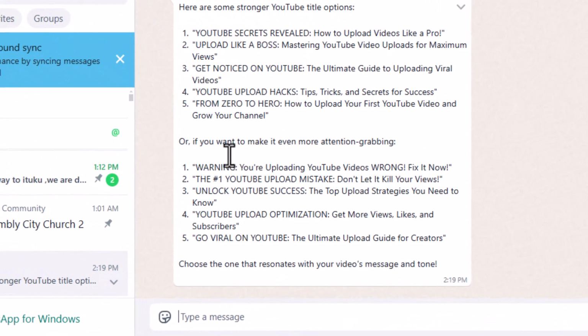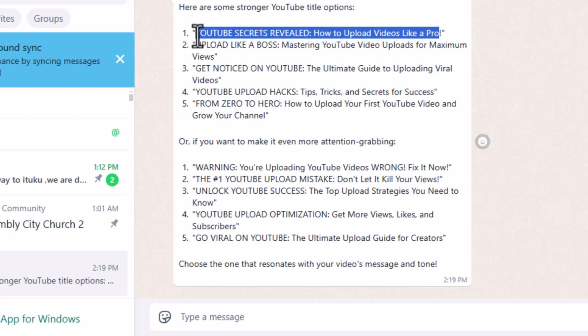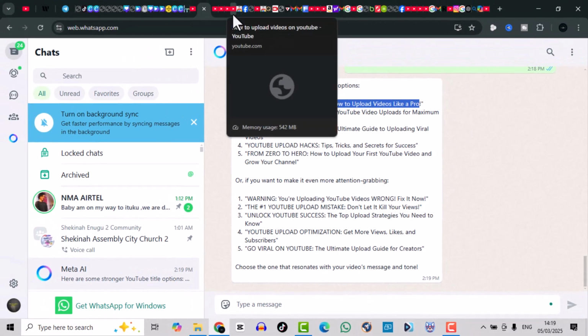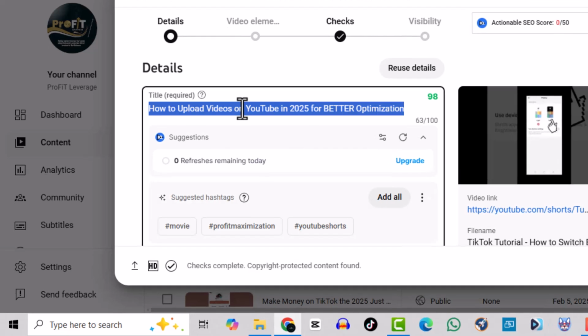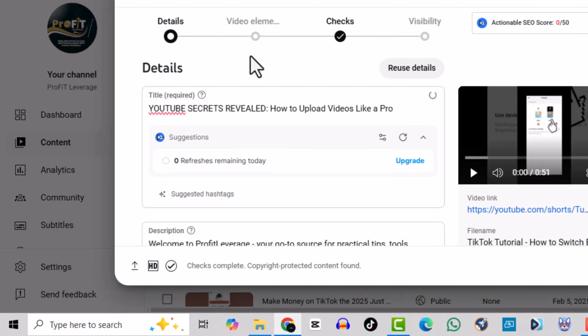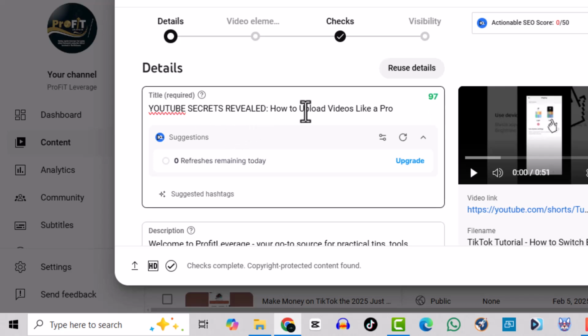Here it says, YouTube secrets revealed. Then it says, how to upload videos like a pro. So let's copy this. I think it's nice. Then let's go to that YouTube space again, paste this one here and check. Let's see the strength of this. It's still loading, just a moment. Wow, this is great. 97. Can you see? YouTube secrets revealed, how to upload videos like a pro.